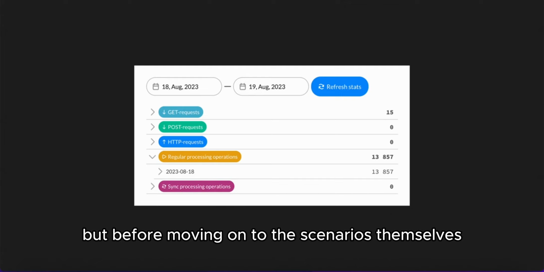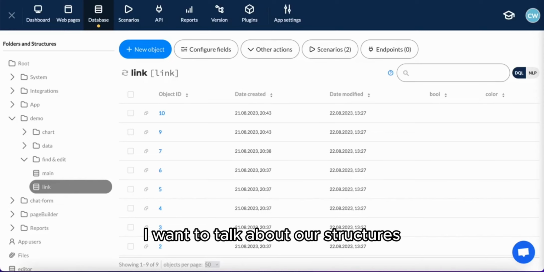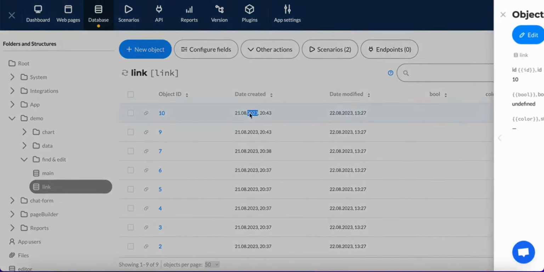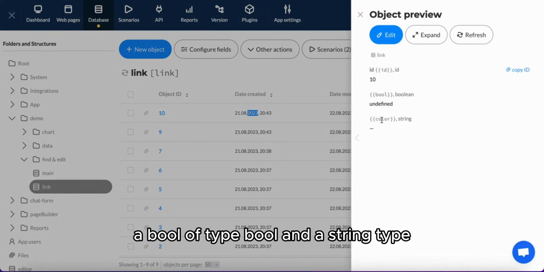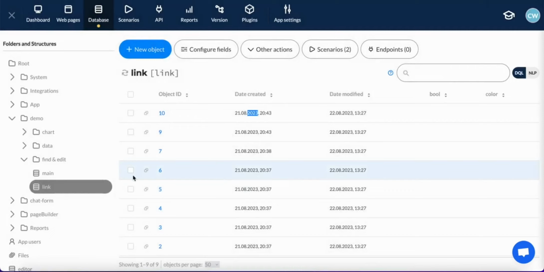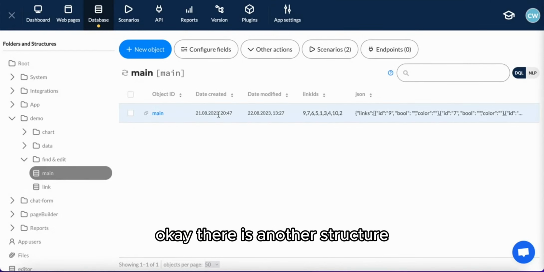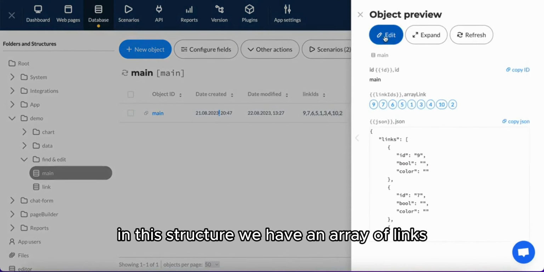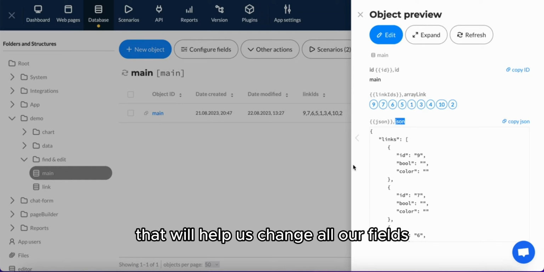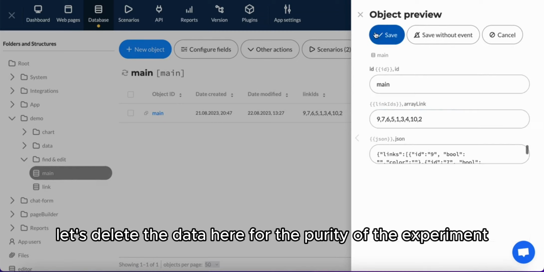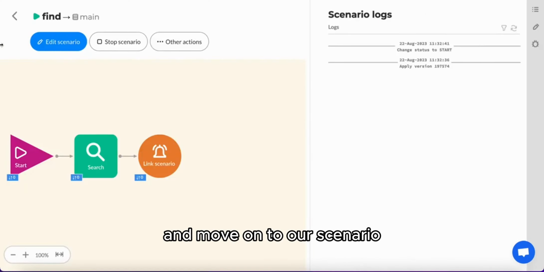But before moving on to the scenarios themselves, I want to talk about our structures. So we have a link structure. In this structure, there are 2 fields, a field of type bool and a string type. Okay, there is another structure. In this structure, we have an array of links, here it is, and there is a field of type JSON that will help us change all our fields. Let's delete the data here for the purity of the experiment and move on to our scenario.